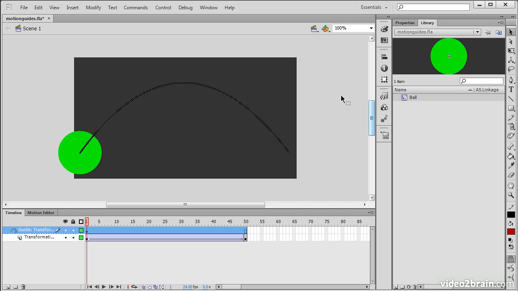So this lesson has demonstrated, using classic tweens, how to use motion guides by creating classic motion guide layers within Flash Professional CS6.